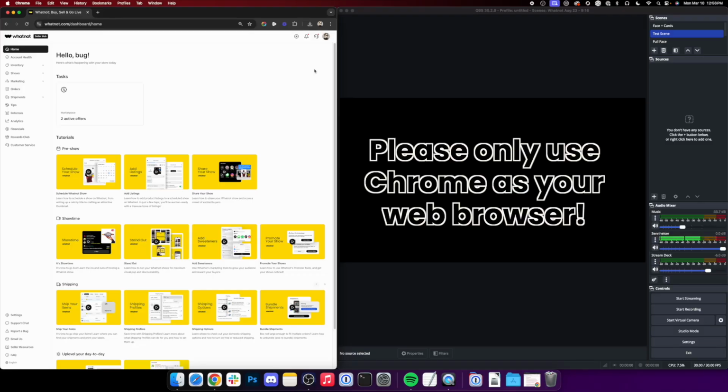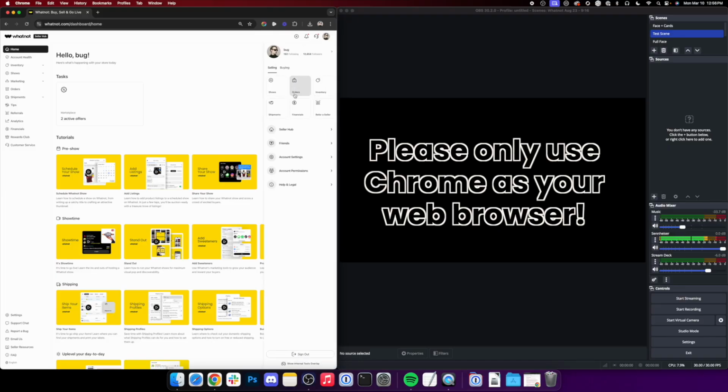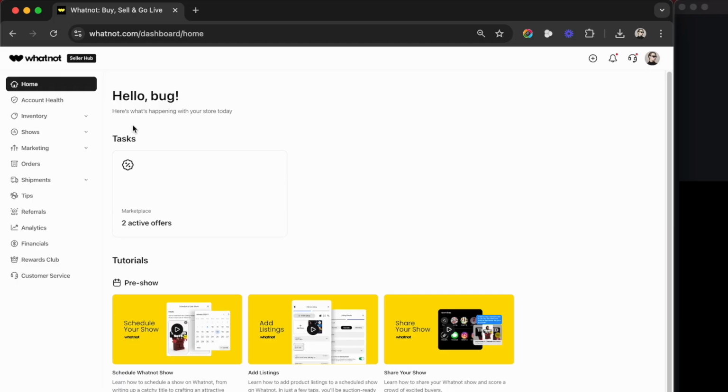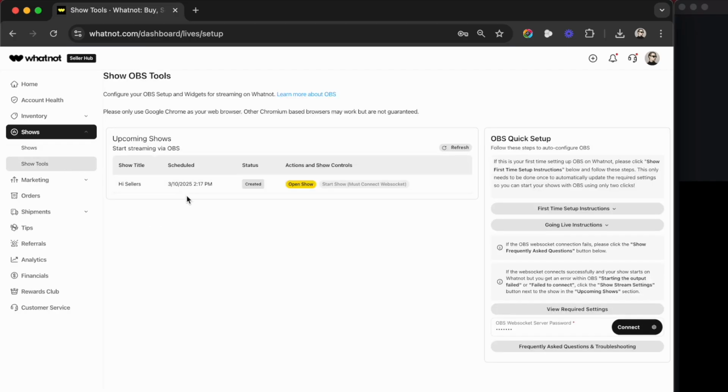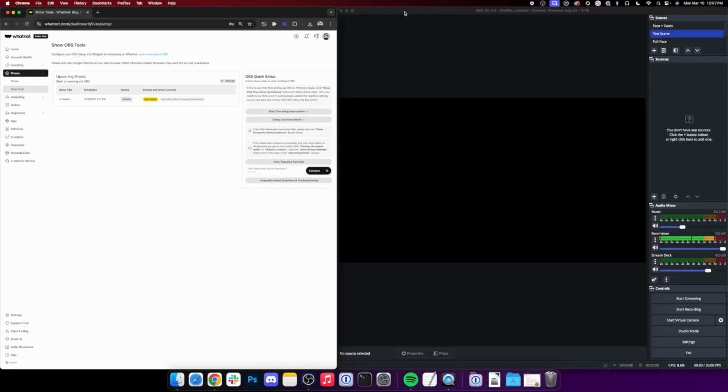Next, open Google Chrome and go to the Seller Hub on whatnot.com. Click the drop-down arrow next to Shows, and then head to Show Tools. This page is where you'll connect Whatnot to OBS and start and stop your live streams. Now you can head back to OBS.